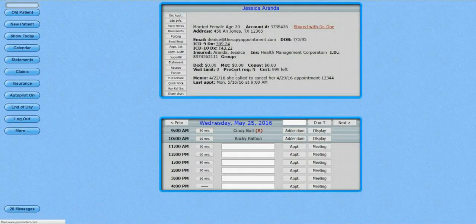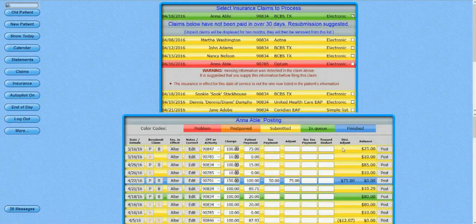And we will see that claim on Jessica Aranda. Yellow means this date of service has been submitted to the insurance company, and you're still within the wait period of finding out about payment. And if you remember in setup, I recommended for electronic claim submission that you tell the system to have 30 days between the time you submit a claim and marking it as a problem.